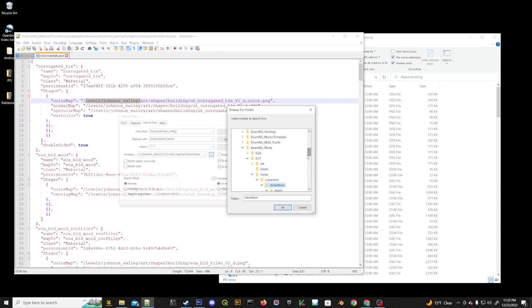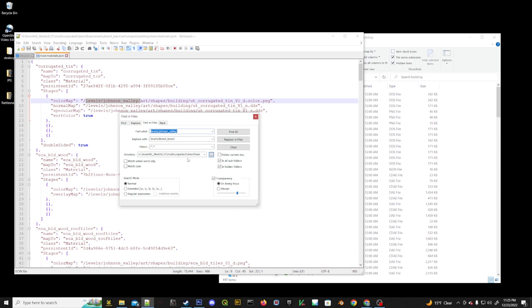Desert base. So I'm going to go ahead and select that. If you don't select the right directory, you're going to probably screw up a bunch of your mods, so make sure you get this directory right. Turn off match whole word only, turn off match case, make sure in subfolders is selected, in hidden folders is selected, and we should be good to go. So we're going to replace in files. So we're basically changing out anything that was Johnson Valley to Desert Basin.